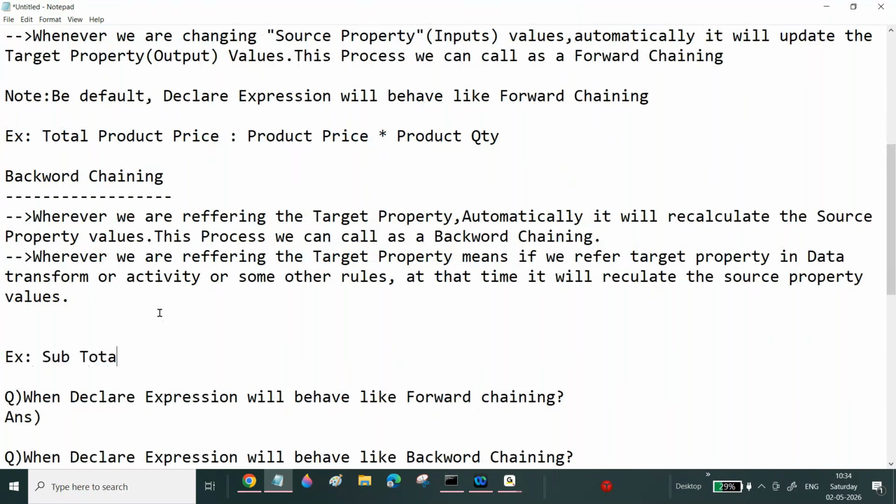Here, subtotal. So now subtotal equals, for example, product price plus some tax. You can think of that as tax. Now if I refer to this property in some other places, at that time it will check the value of this one and the value of this one, and then it will place them and give the result.